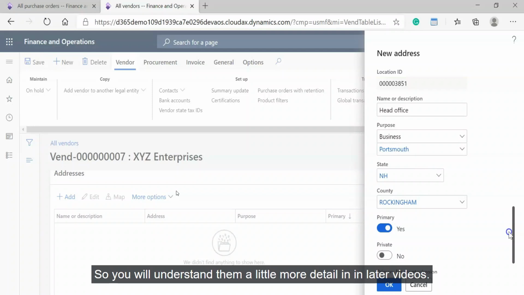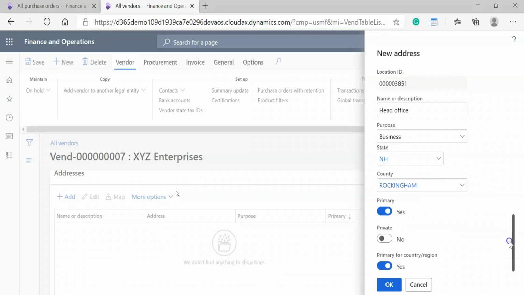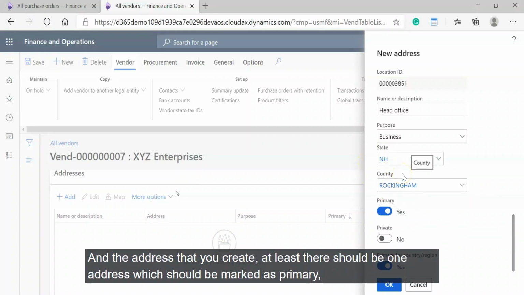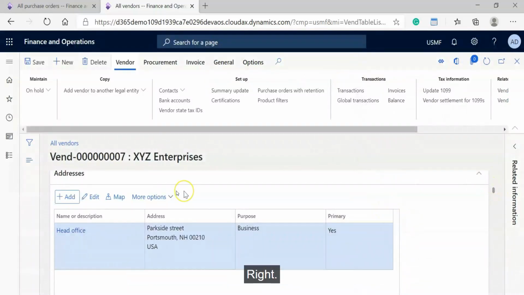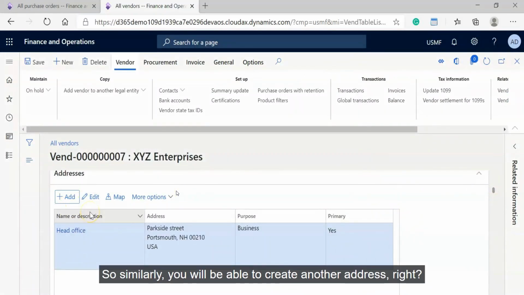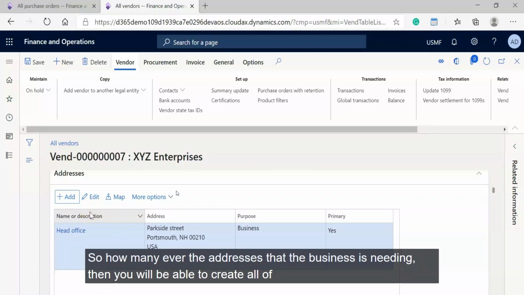You will understand them in a little more detail in later videos. Of the addresses that you create, at least one should be marked as primary, because that becomes the primary address of the vendor. So you can mark that as primary and leave it here. Similarly, you will be able to create another address. However many addresses the business needs, you will be able to create all of them here.